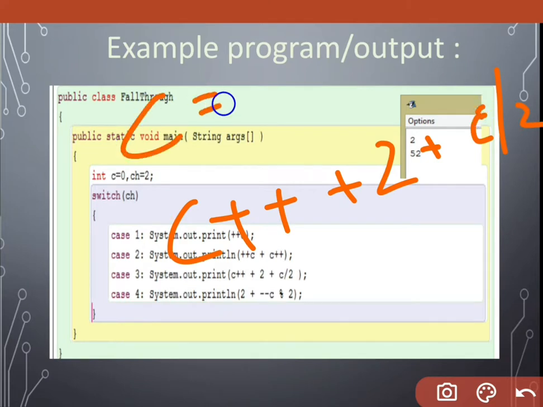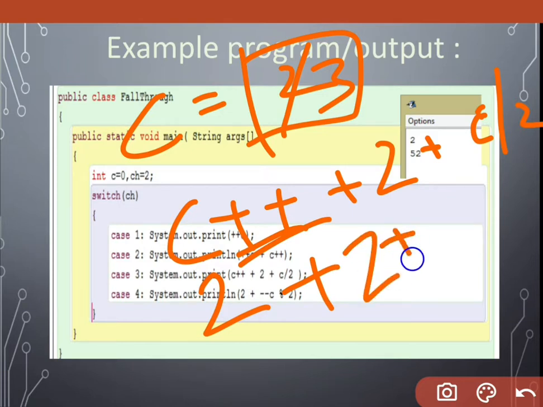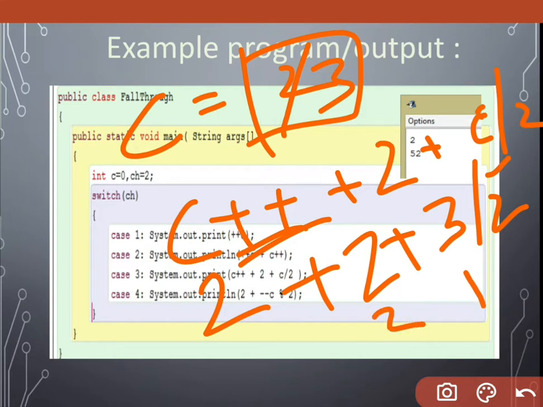The value of C is 2 right now, because after cutting the previous values, we are getting 2. Means we have to write 2 and then increase it to 3 because it is postfix. Then we add 2, and the present value of C is 3, so 3 divided by 2. You all know that because of the BEDMAS rule, divide has precedence, it comes first before plus. That's why 3 divided by 2 is 1. 2 plus 2 plus 1 is 5.